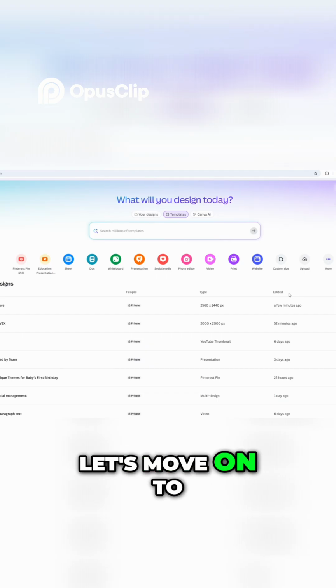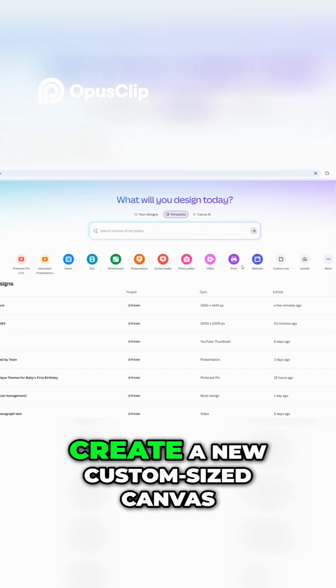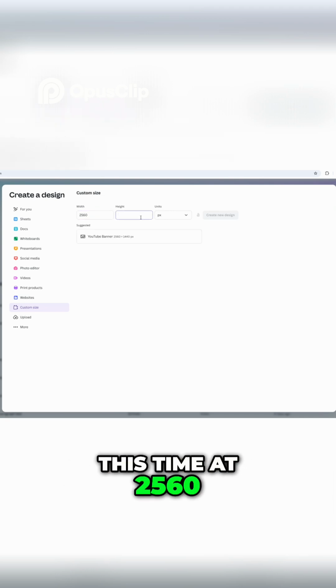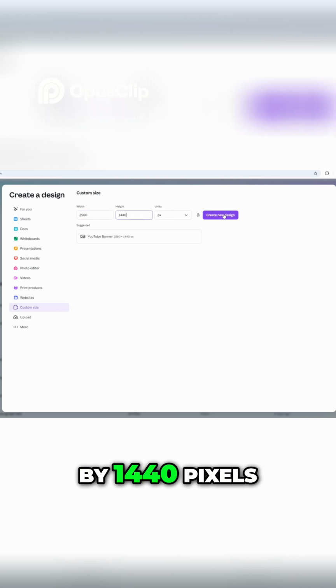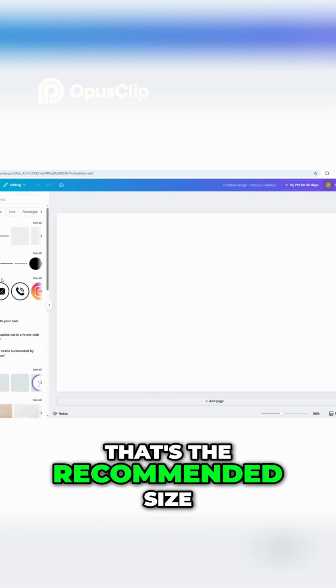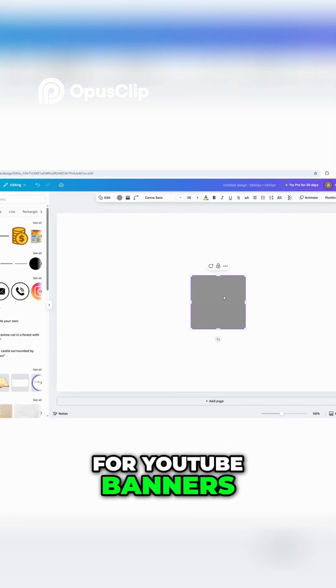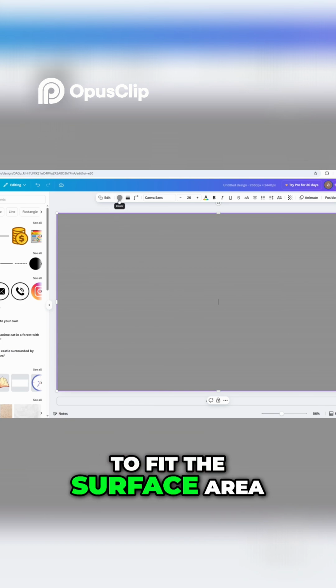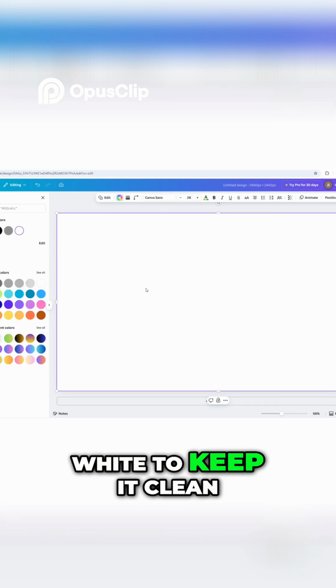Now, let's move on to the banner. For that, create a new custom-sized canvas, this time at 2560 by 1440 pixels. That's the recommended size for YouTube banners. I'm going to add a shape to the dashboard and make it bigger to fit the surface area. And let's make it white to keep it clean.